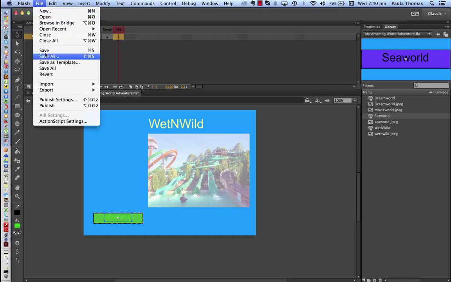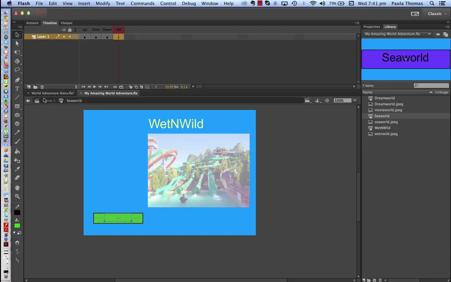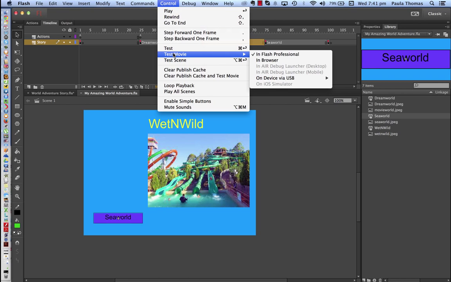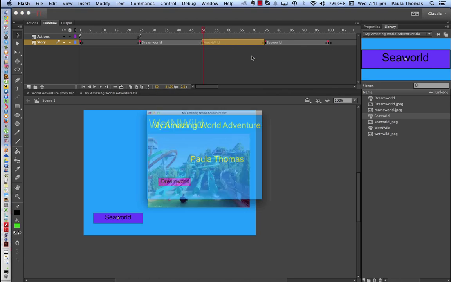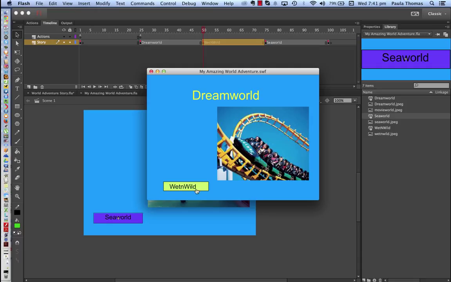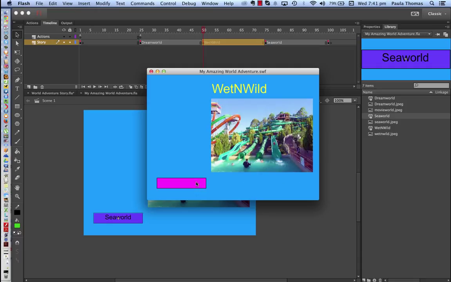Go back to scene 1, save, Control, Test Movie, here we go. Can we move through the worlds? Start Dream World to Wet and Wild. Wet and Wild, we've done the same thing with that button, click it. Okay, Wet and Wild is not going anywhere. The reason that it's not going anywhere is we haven't dropped the action scripting in.